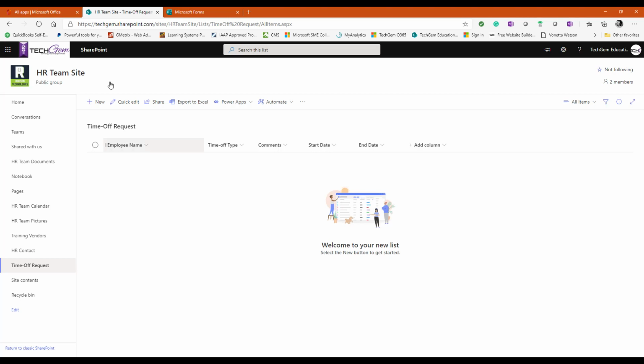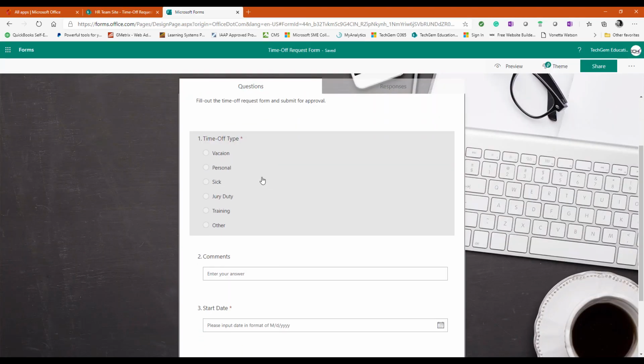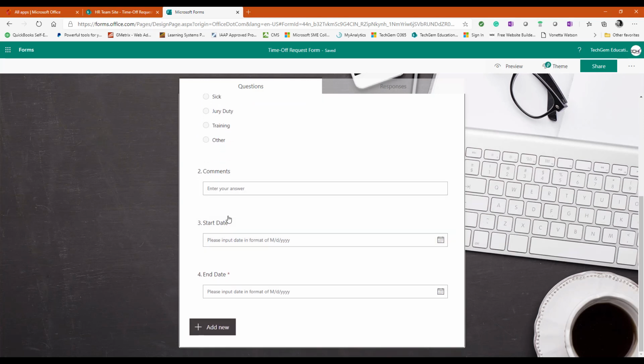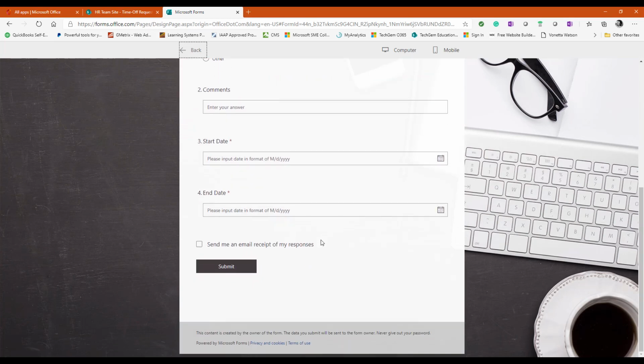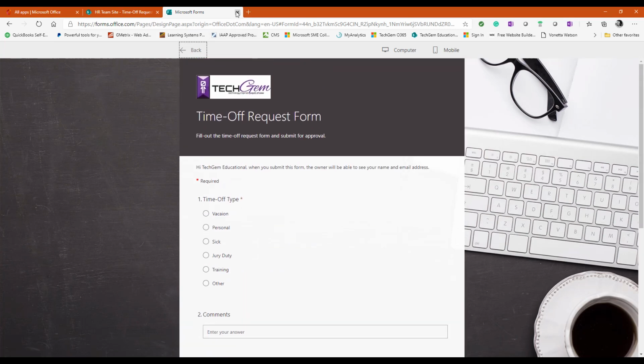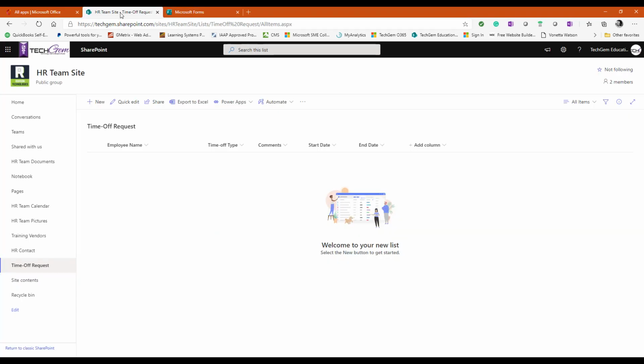Okay, so the very first thing we did was we created our form. So again, time off type, comments, our start date, our end date. Here we go. Okay, so in preview mode, this is what it looks like. So we're going to look at that in a moment. We came over to our SharePoint site. We decided to create a new list. Okay, and so in doing that, we simply created our columns. Of course, we can kind of shorten these a little bit. So again, we are mimicking the same information, time off type, comment, start date, end date.